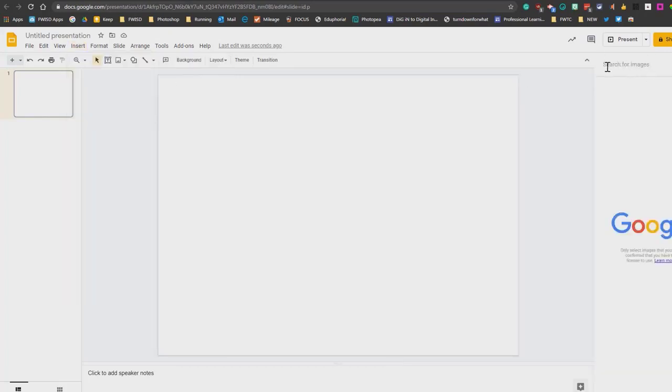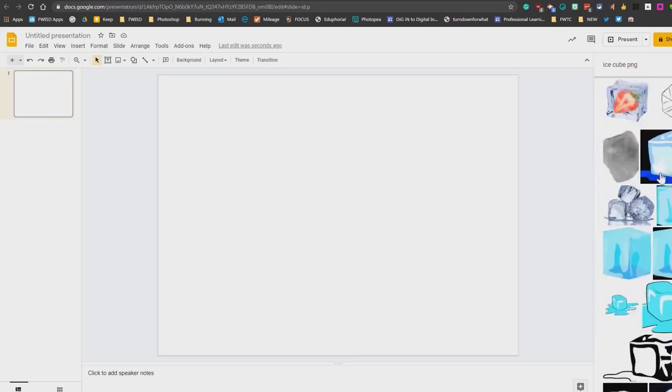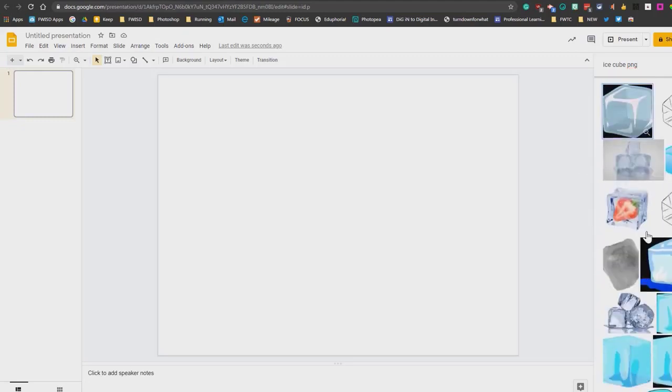And so you get your search box over here, and I'm going to do Ice Cube PNG. PNG usually means it's going to be a transparent background, but you also have this option, and I'll explain that in just a second. So I'm going to search. I've got all of these really cool ice cubes here. I'm just going to go with the first one, and I get this insert button down at the bottom, or I can drag it over here.